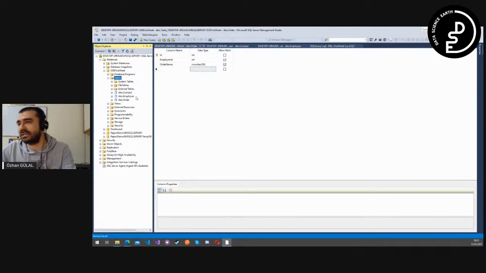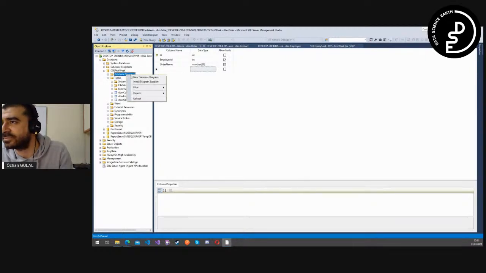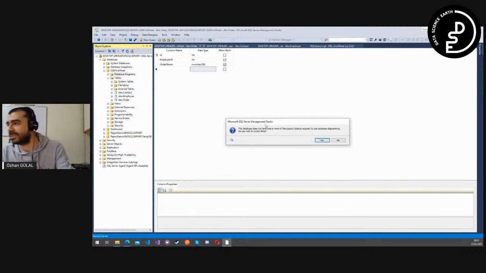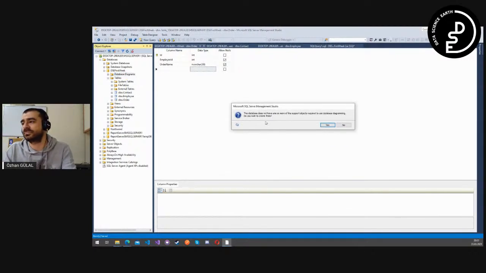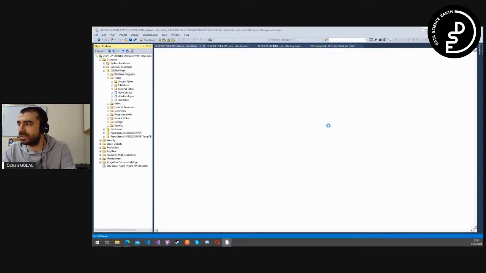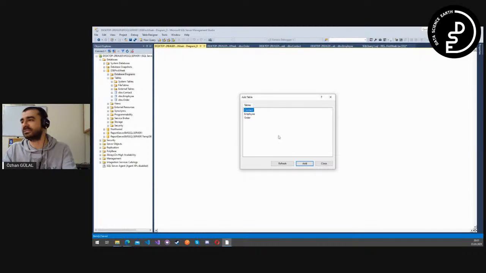Until here, I'm going to create some relationships. Inside of the database diagrams, I'm right clicking, new database diagram, and there's a default message. This database doesn't have one or more support objects, blah blah blah. Something, do you wish to create them? I want to say yes. Until this time, how many tables you created, you can see here. I'm pushing shift and clicking the order, selecting all of them.